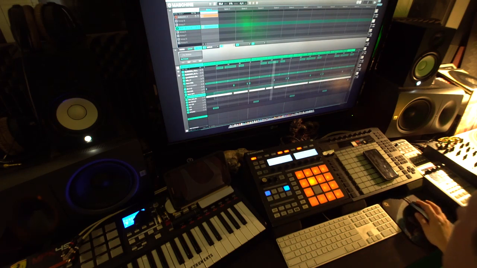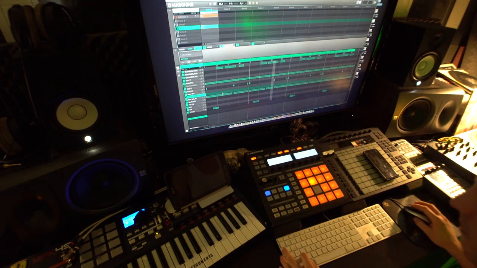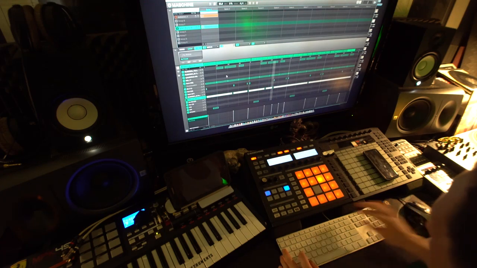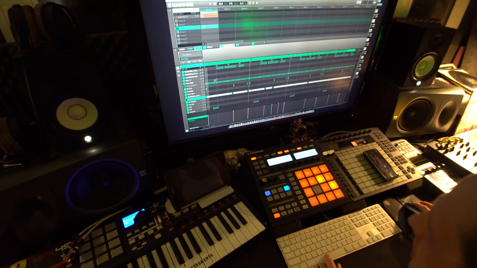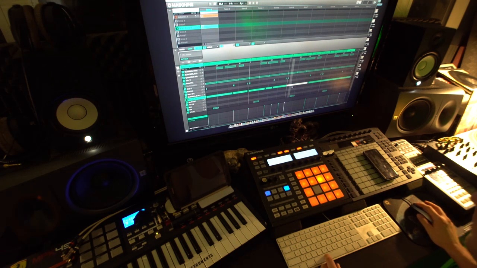Actually, what we can do is we can take all of these and move them at the same time. Oops. Like so. So let me make sure. Same distance. Timing is everything.